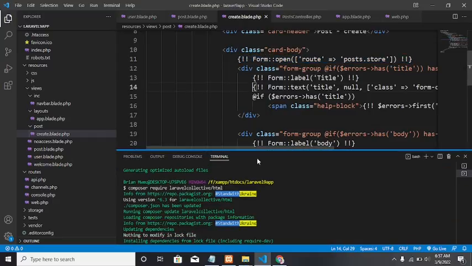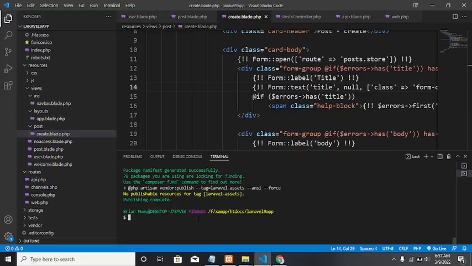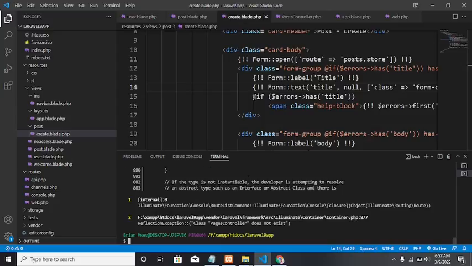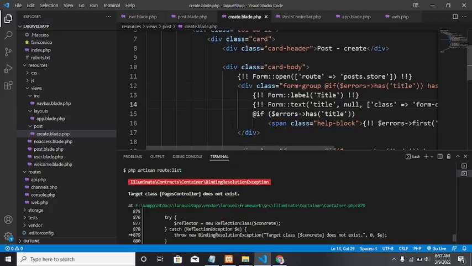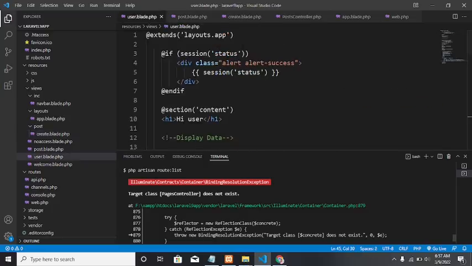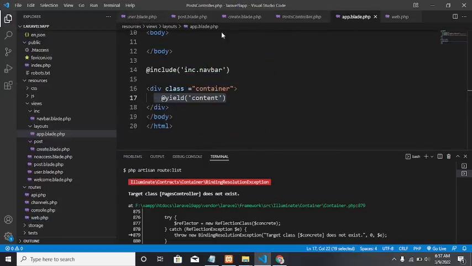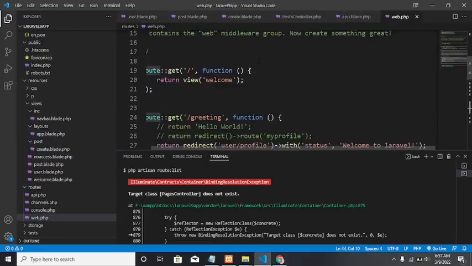Now I want you to take note of something here. If I run php artisan route:list, I want us to inspect the routes. Okay, there is an error: pages controller does not exist. Let's check, I think there's something I did with this one.